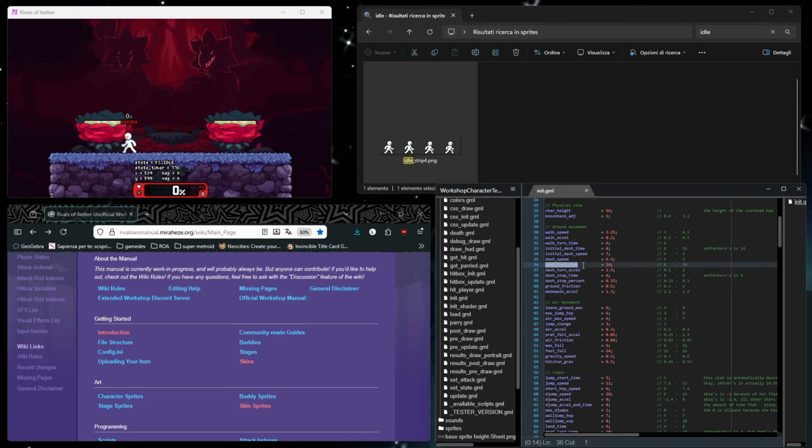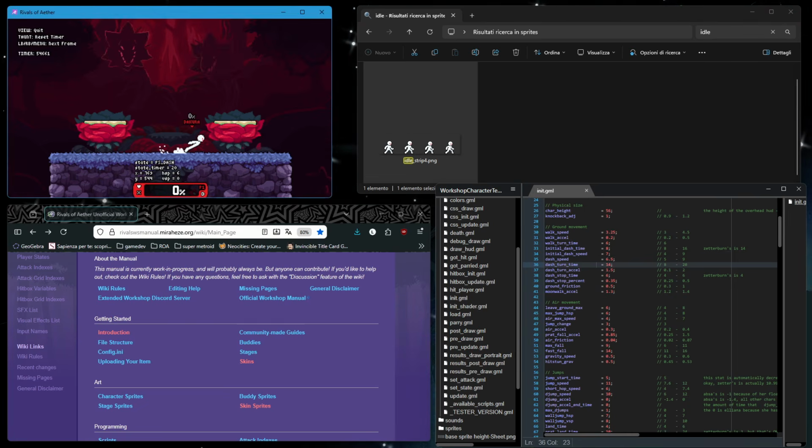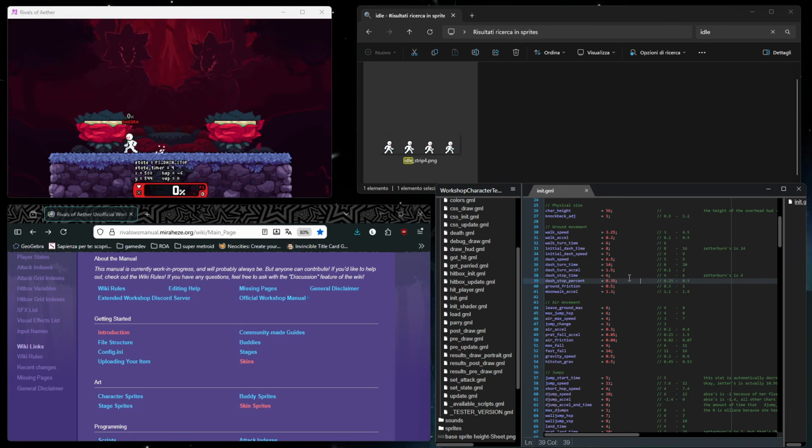Then you have the turn time for dash turn. If you turn around, how long you'll stay in the dash turn state, and your acceleration for it. There's also the dash speed, which is how fast you move while in dash. Then you have the dash stop time, which is how long you'll stay in dash stop. The ground friction, which is just how much you slide on the ground.